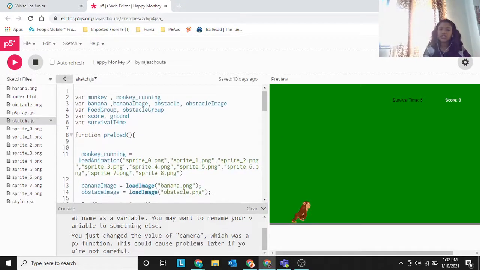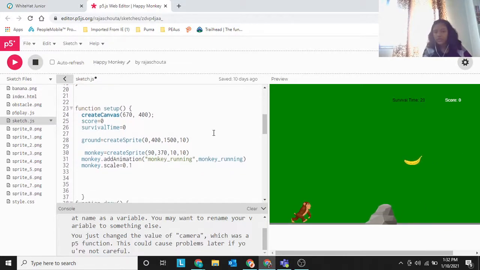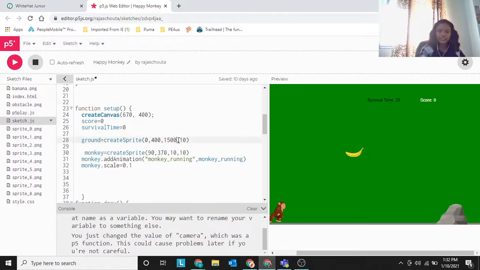Now I've also created a ground sprite. That means the place where it will rest. Here, as you can see, this is the ground, and it's walking on that freely. So it's a place to collide, so that it doesn't fall down. So ground equals create sprite 0, 400, 1500, 10. I just made the width 1500 so that it goes on forever. I thought it would be safer if it's a bigger number.